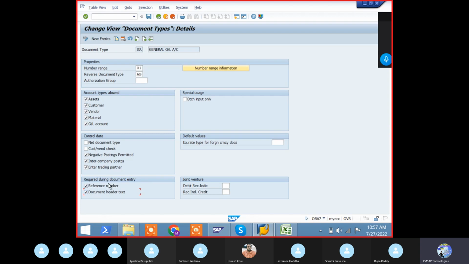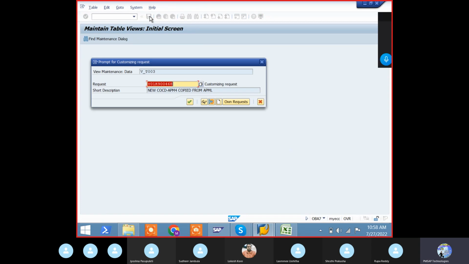Select reference number required and header text required. Sir, I am not creating a new one here. I am using the existing document type, SA. Select save. Save this configuration under the same transport request.